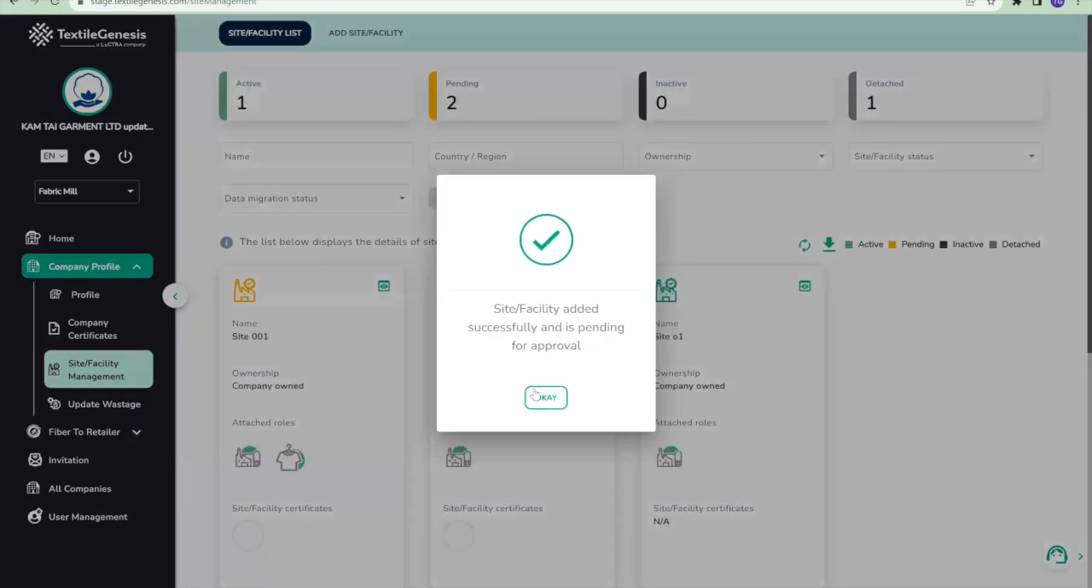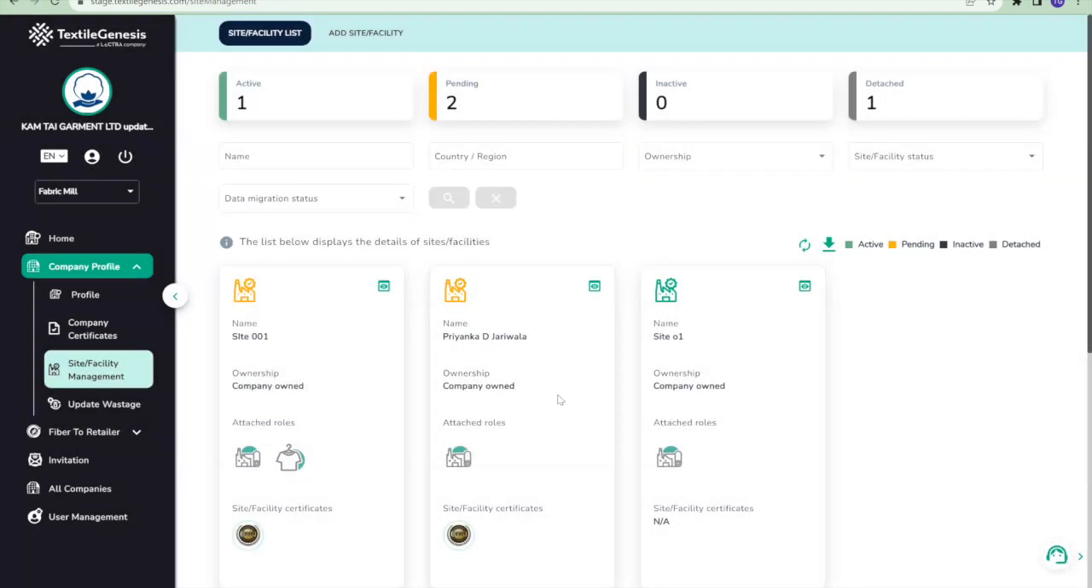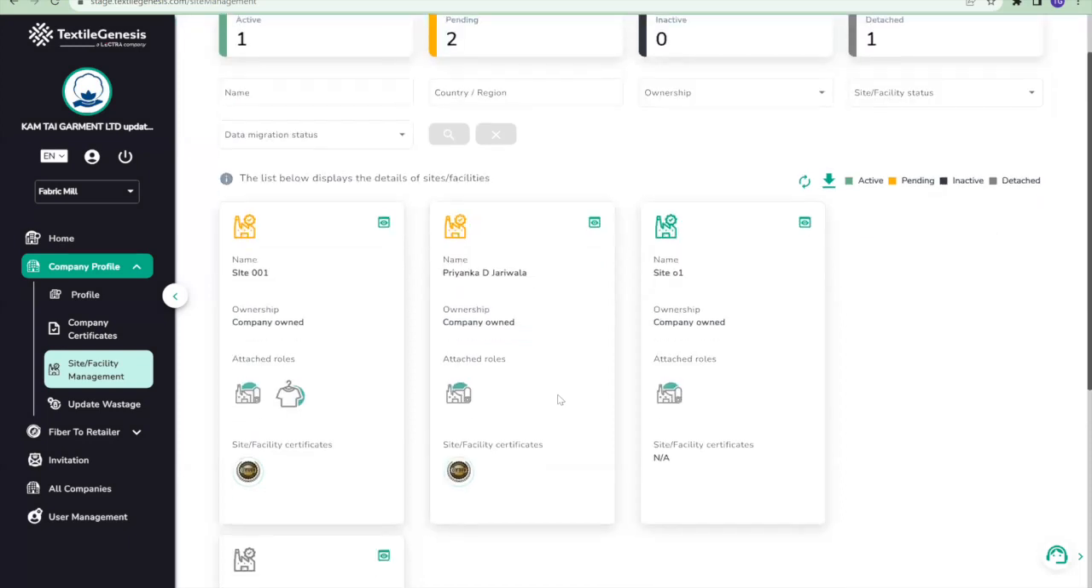And once you click on submit, it will show that it has been added successfully, and again it is pending for approval either by the TG admin or by the certification body. Based on what certificate you have chosen, if it's a textile exchange standard and the certification bodies, for example control union, it will go for CB approval, certification body approval. Likewise, based on the certificate that you choose, it will show pending as orange, and if it is active, once it has been approved, it will go to active.